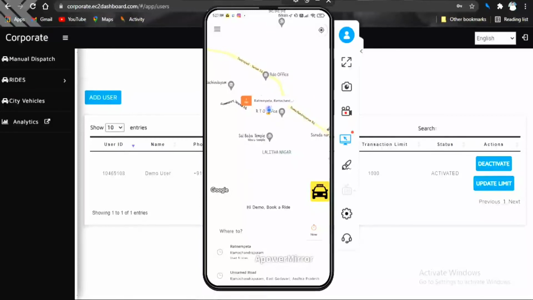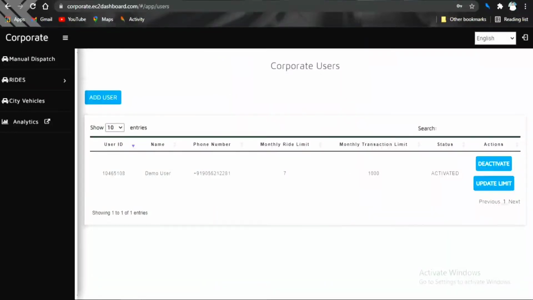You can see the exact difference between using a corporate panel and using on-demand, right? The exact difference between the fare. So that's for the customer app and driver app. So let's see the backend, like how the admin can configure the settings.